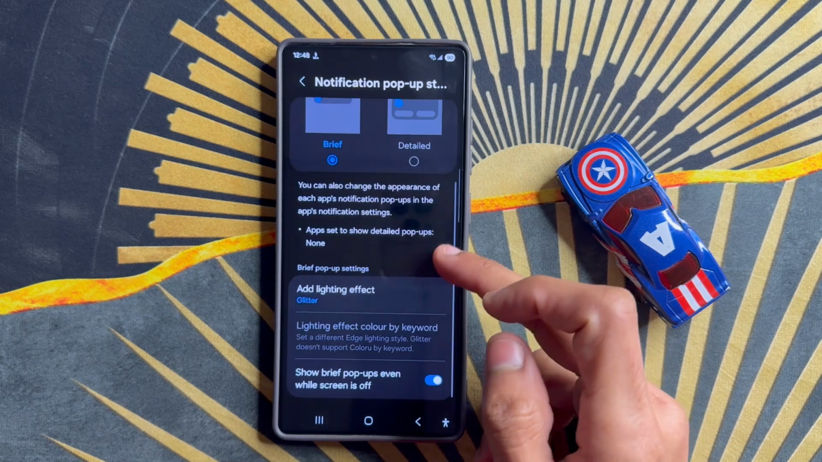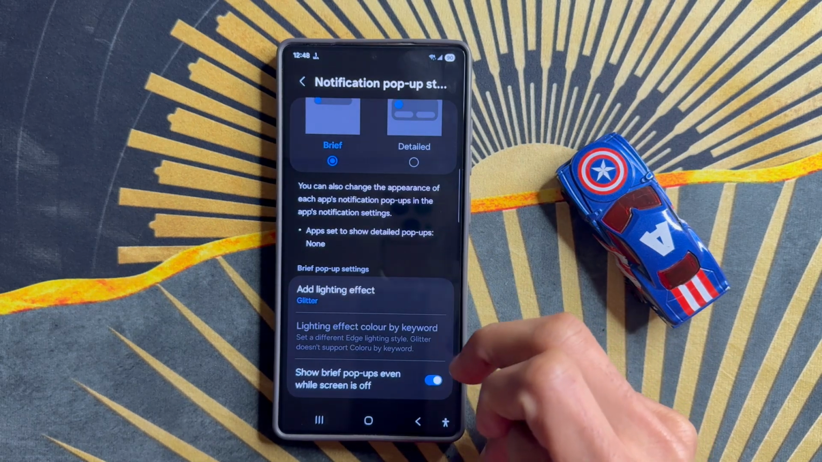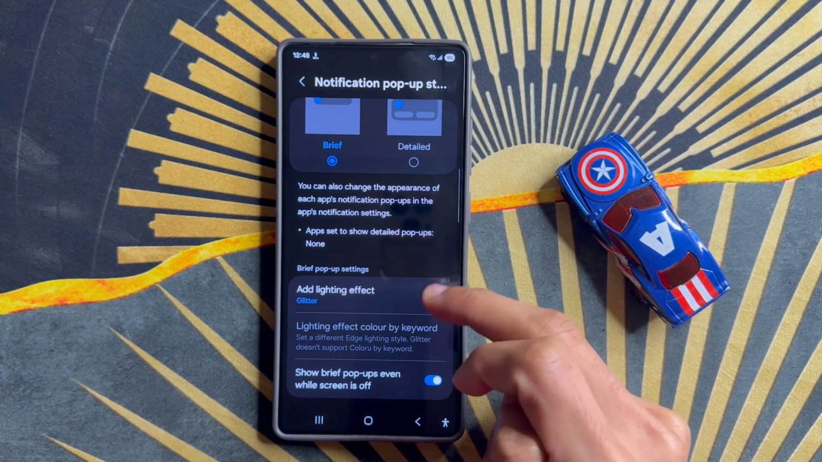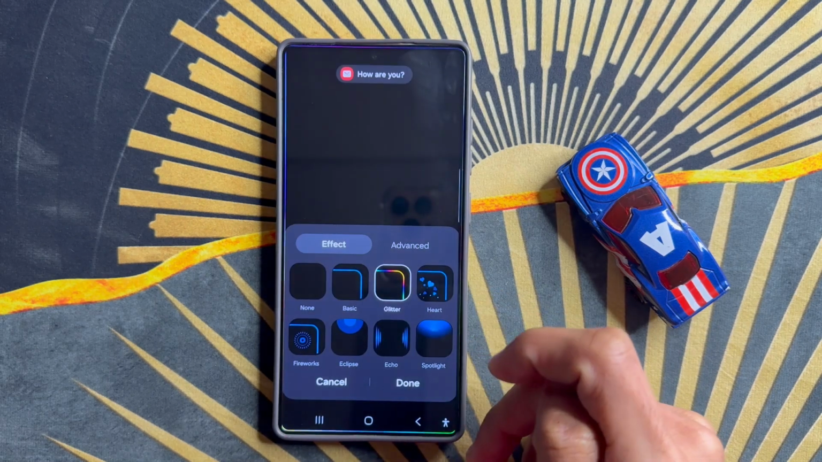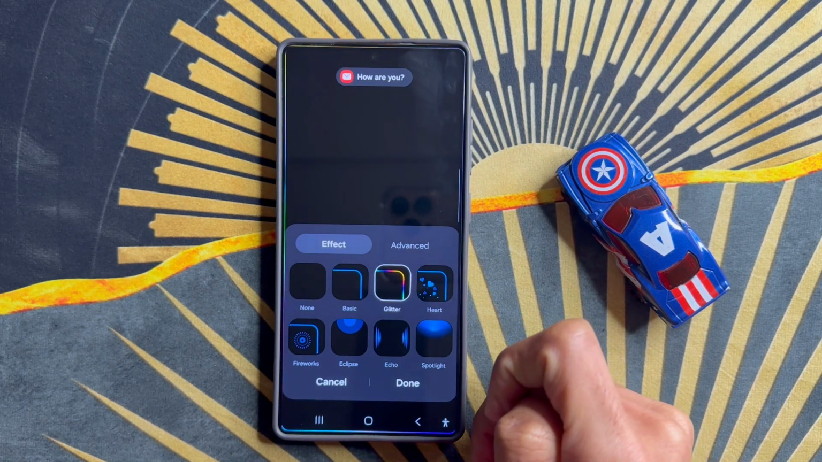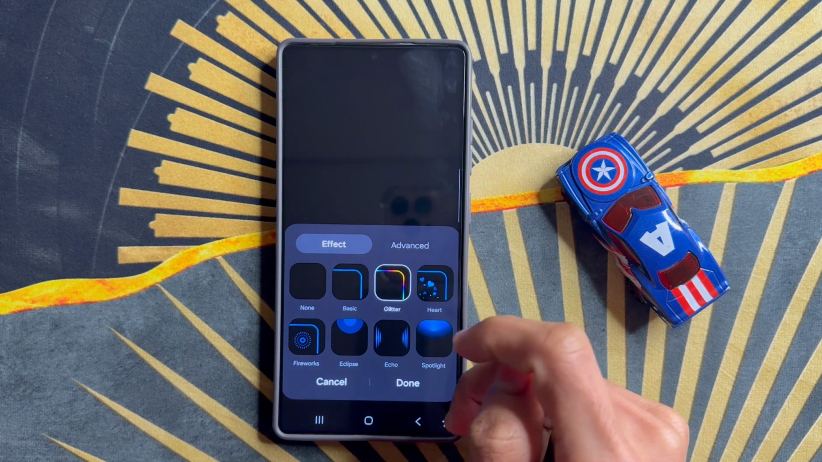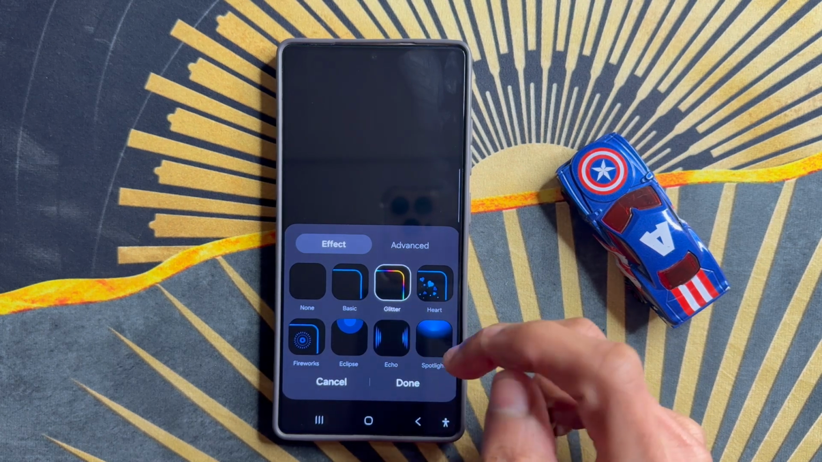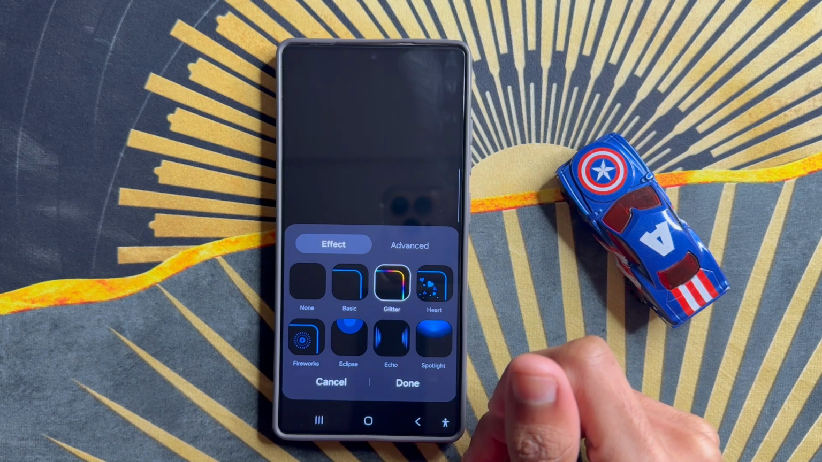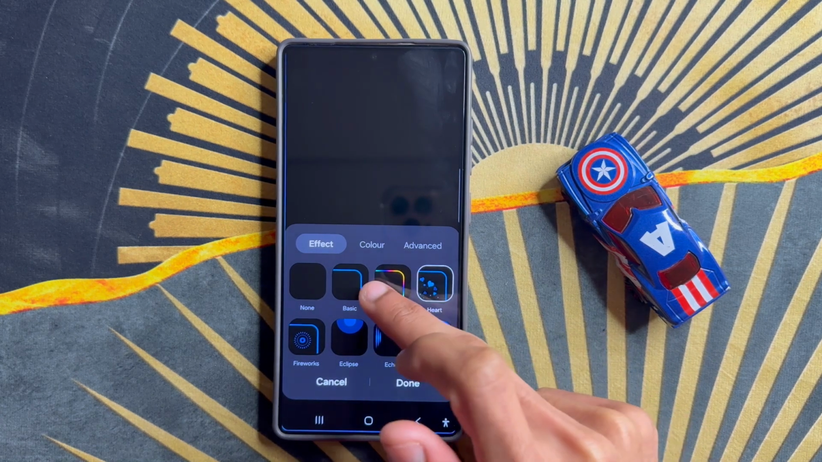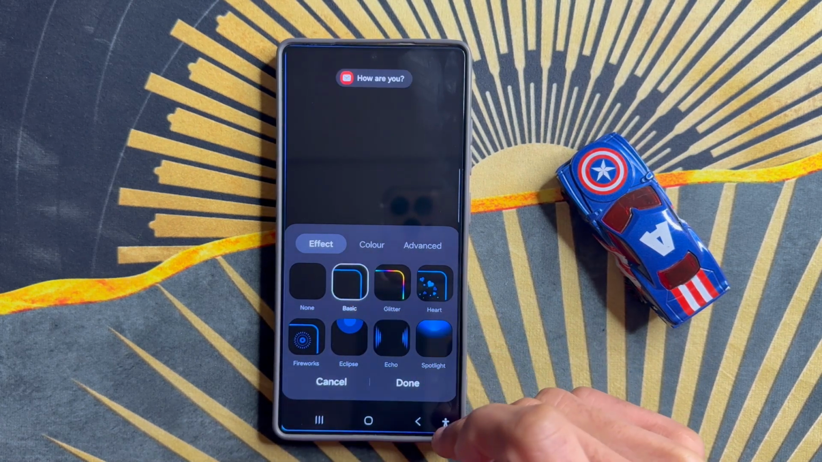After clicking on Brief, click on Add Lighting Effects. After clicking on Add Lighting Effects, you will see if you want to turn on pop-up lighting style, so you will select lighting style and click on Done.